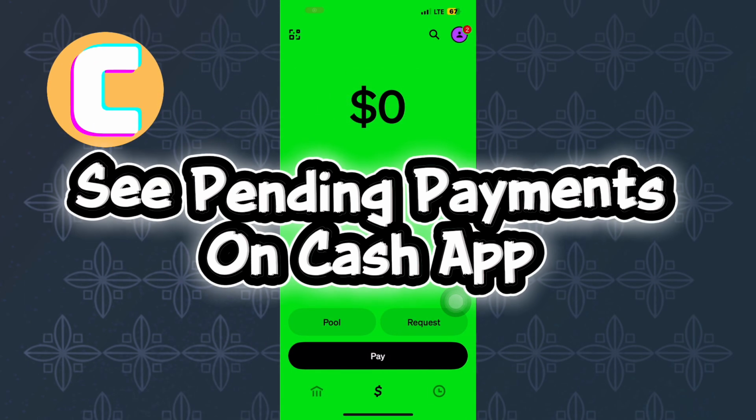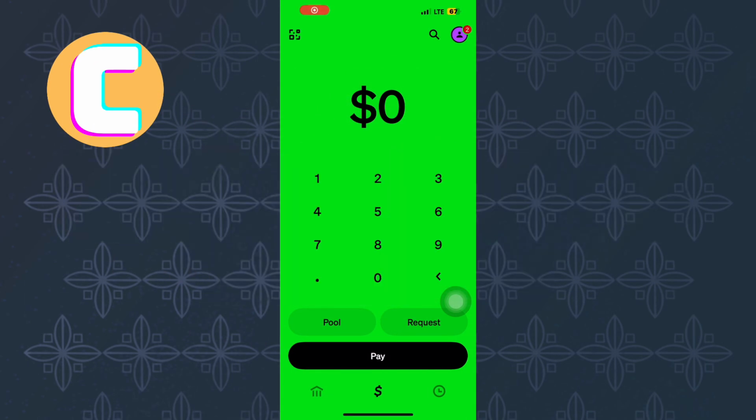How to see pending payments on Cash App. In this tutorial, I will show you step by step how to see pending payments on Cash App. The first step is to open or launch the Cash App mobile application, just like you can see here.